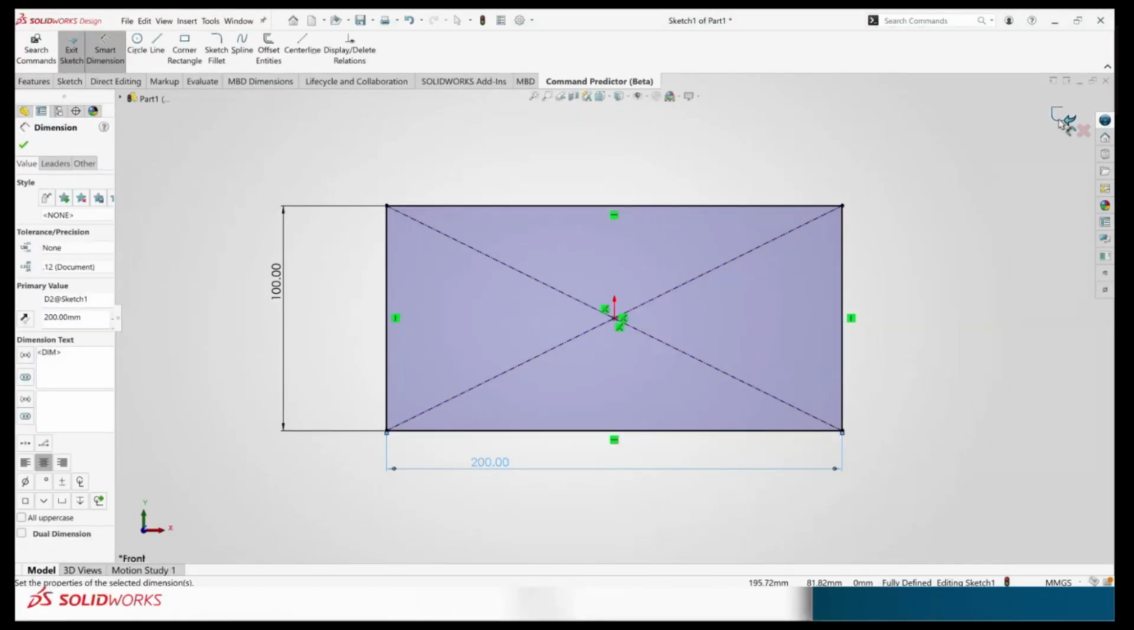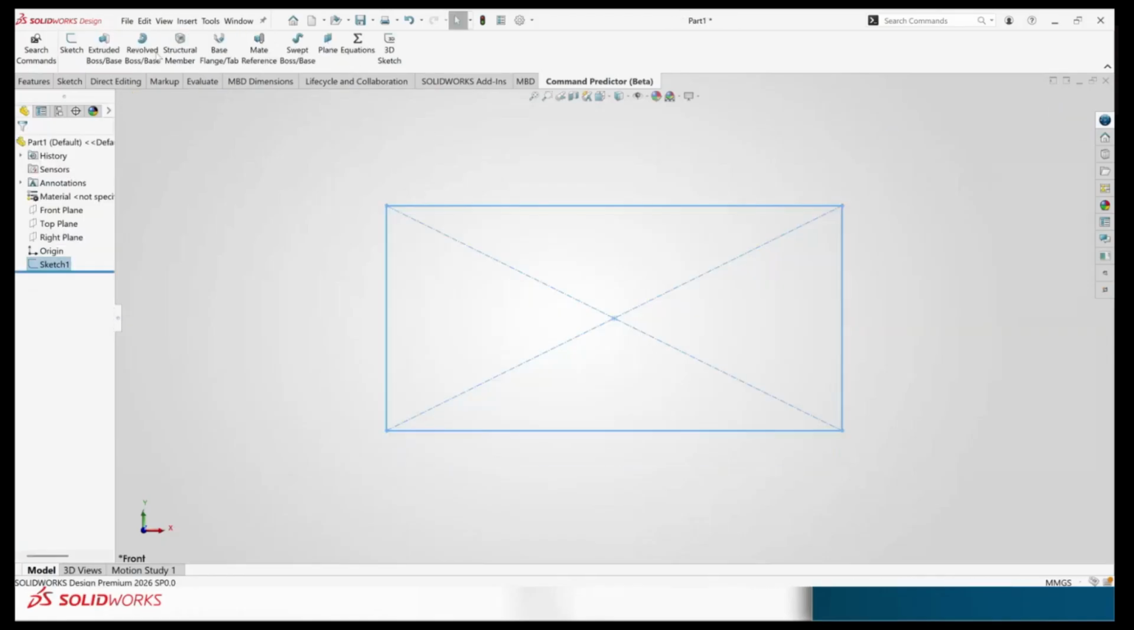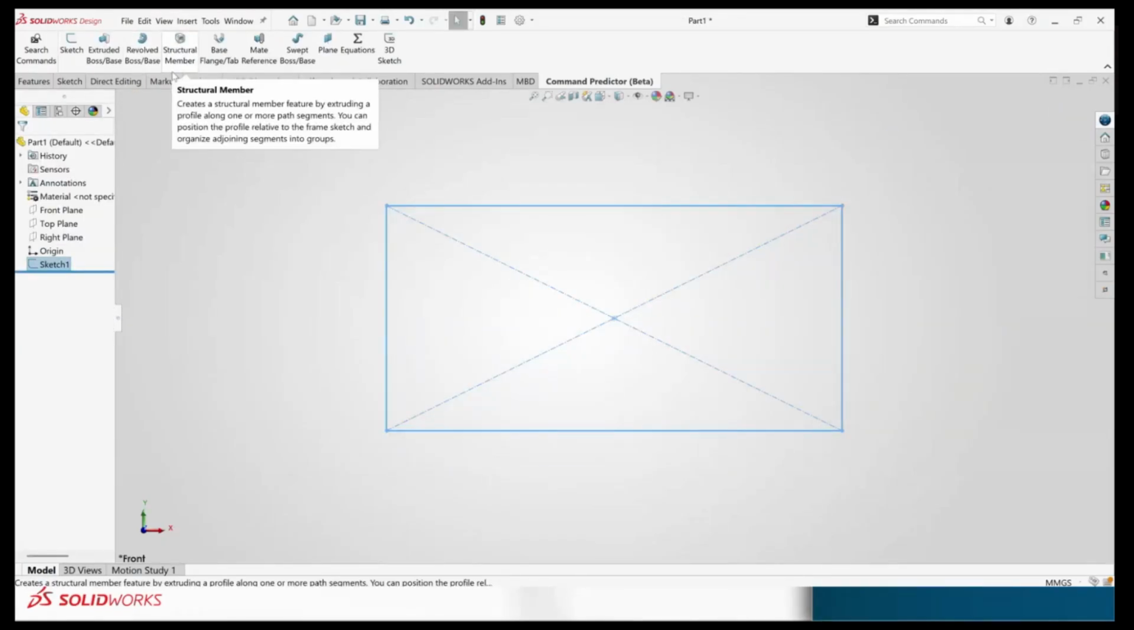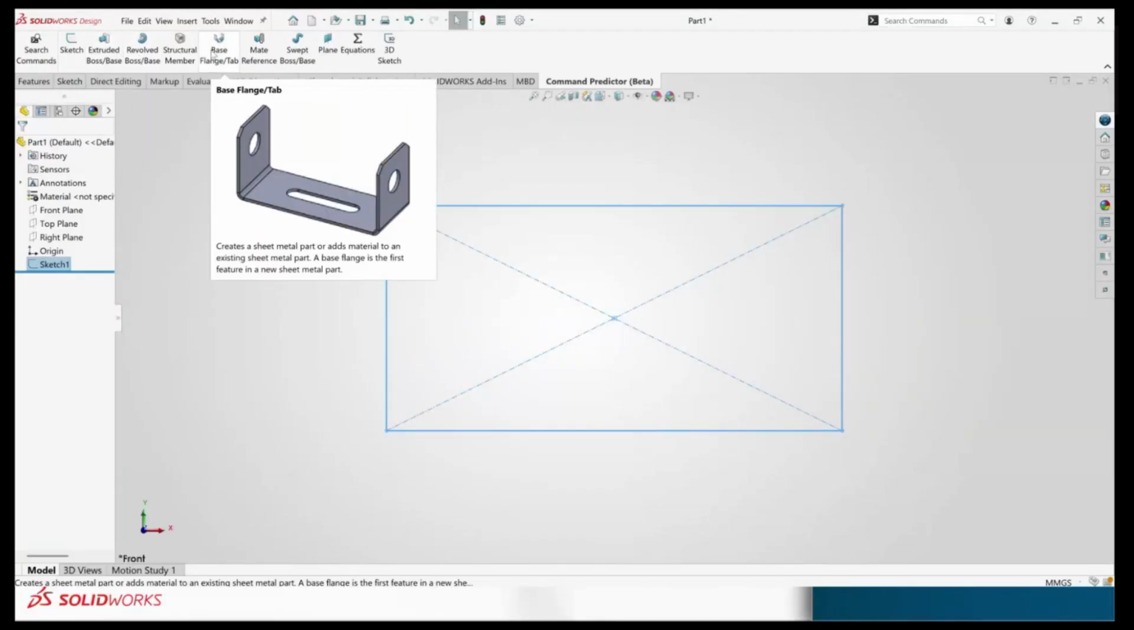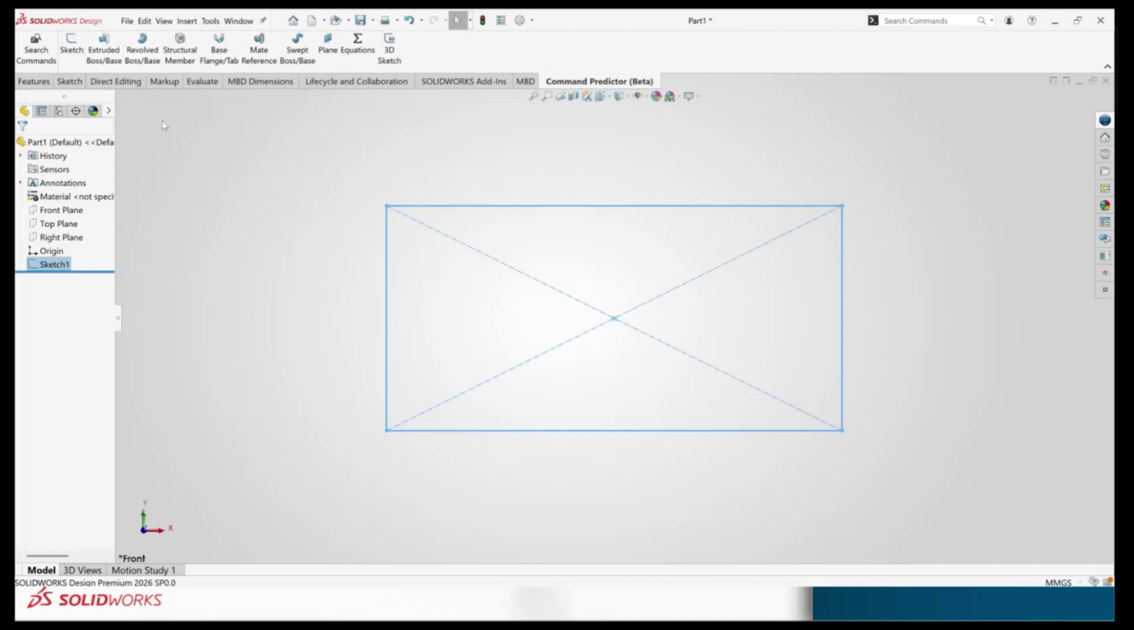After exiting the sketch environment, you can see the command predictor predicts our next steps and gives you at most the top 7 commands that you are going to use for your next operations, like extruded boss, revolved boss, structural member, or base planes. This is all about command predictor on desktop. Now, if you want to access the command predictor in the cloud option, let's see how it works.